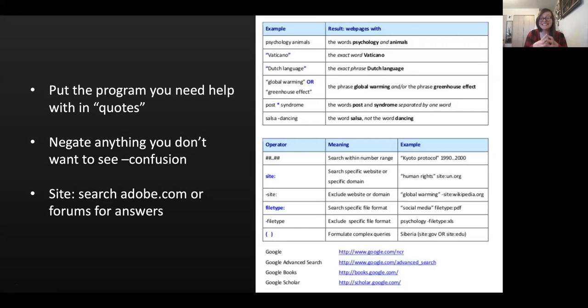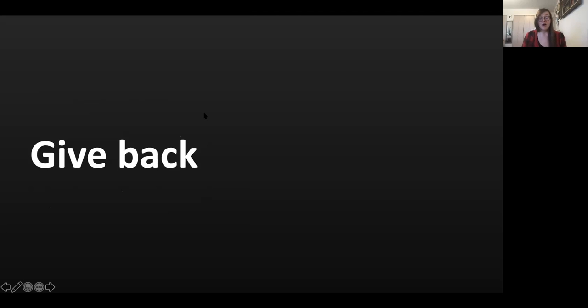You can also search site specific or file type specific. You do site colon, the site that you want, and then you type in your answer. This can be helpful for searching Adobe forums, right? So I can do site adobe.com and then ask an Adobe question, and I will only see results that are on adobe.com.